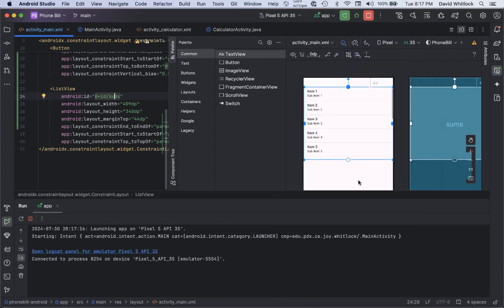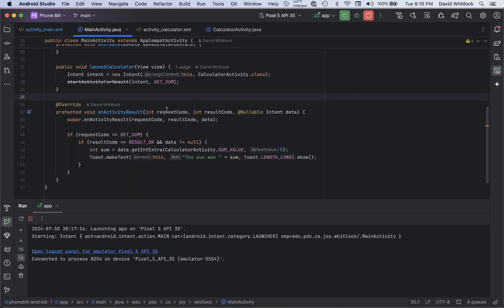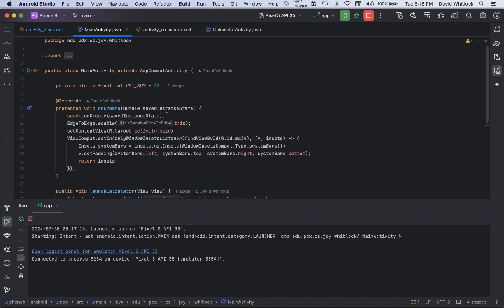Okay, so here's what we're going to do. Let's just put some basic information in it. So I have the widget here, and now I need to populate the list view widget with something. So I'm going to go to the main activity. Now, list view, and this is all covered in the lectures.